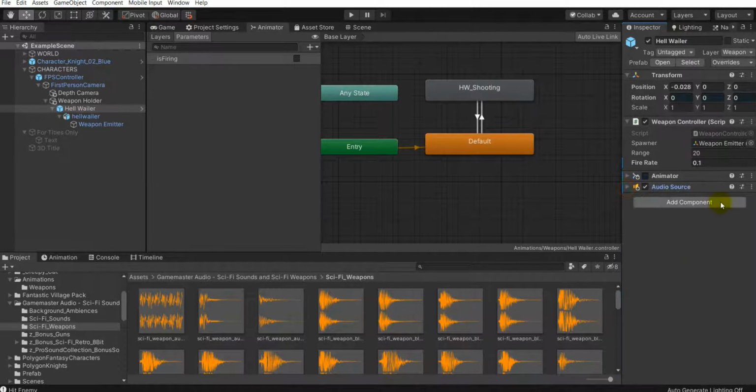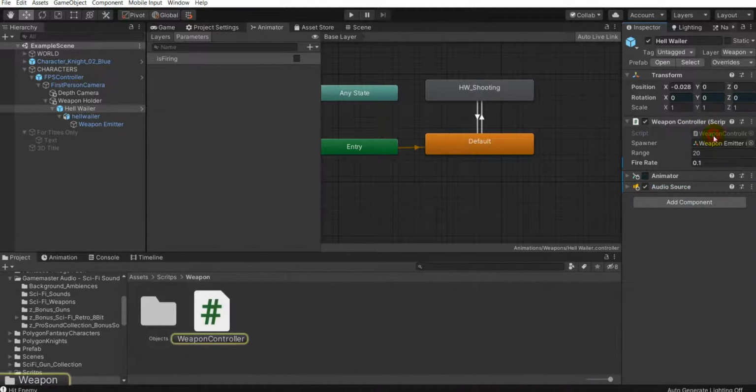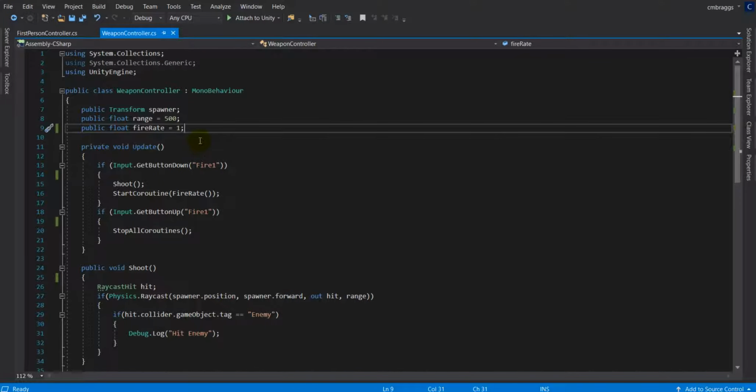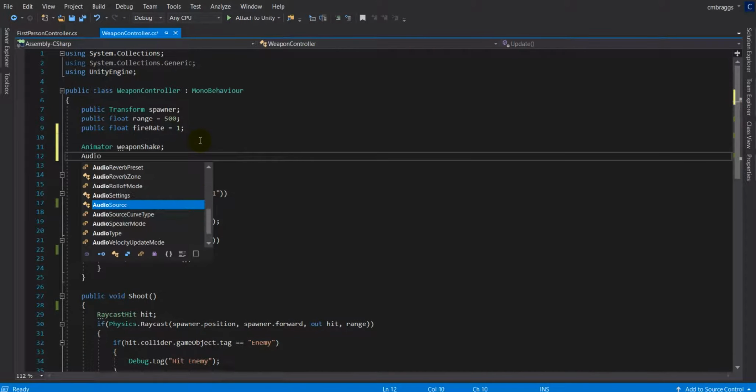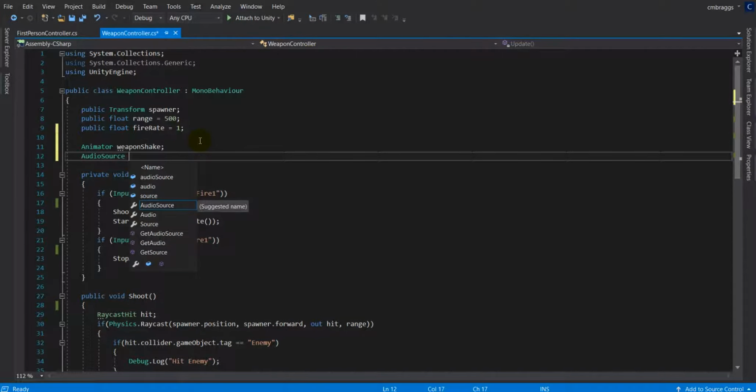Okay, so we now have our audio source, we have our animator, and we have our weapon controller script. If you don't have this script, make sure to go to the previous tutorial and pick up that script. I'm going to double click this weapon controller, and we're going to edit a couple things. So give yourself some space at the top, and we're going to add two variables. One is going to be an animator called weapon shake, and one is going to be an audio source, which is going to be called the SFX.